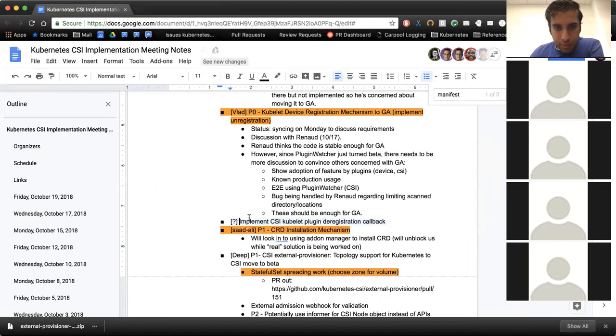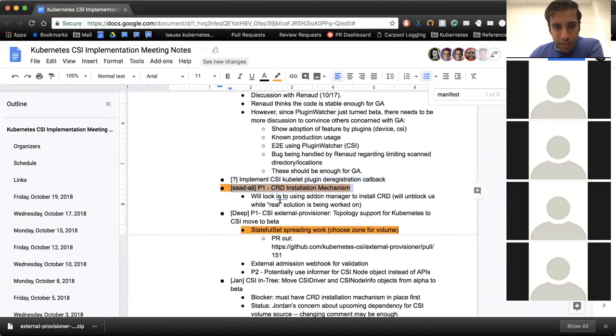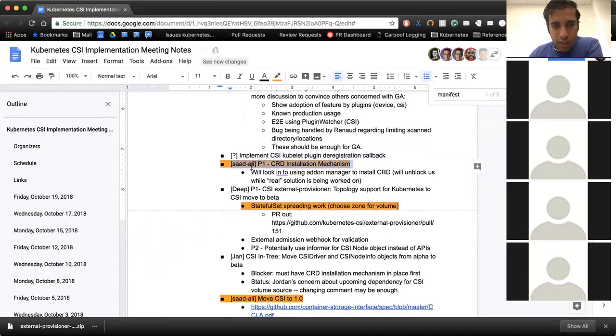So this was something Michelle brought up yesterday with Cheng. We need to implement the CSI kubelet plugin deregistration callback. Hopefully Vlad can pick this up. I'll discuss this with him on Slack and make sure it's on his radar. CRD installation mechanism, I apologize, I still don't have a PR out for this. Stay tuned is the best I can say at this point.